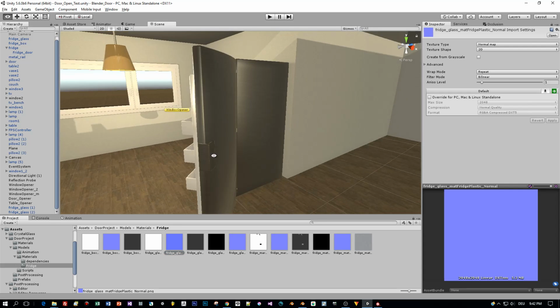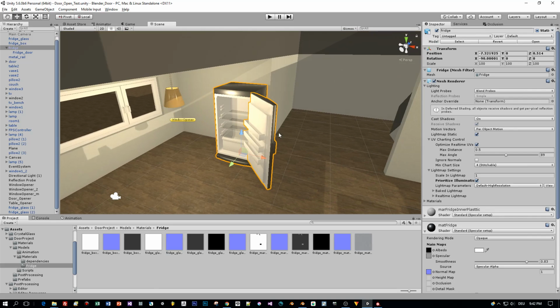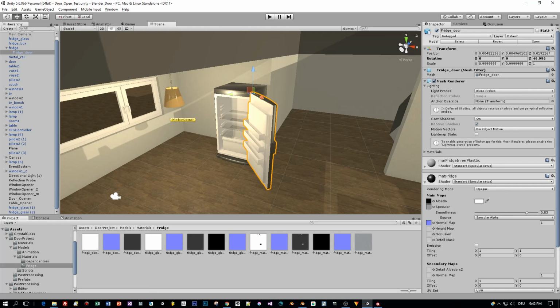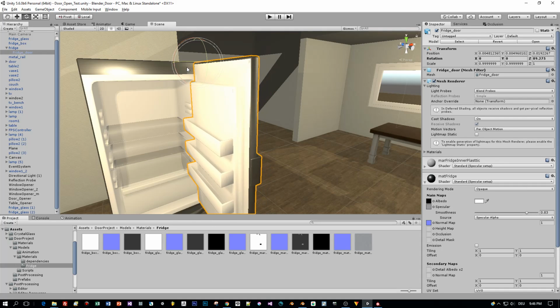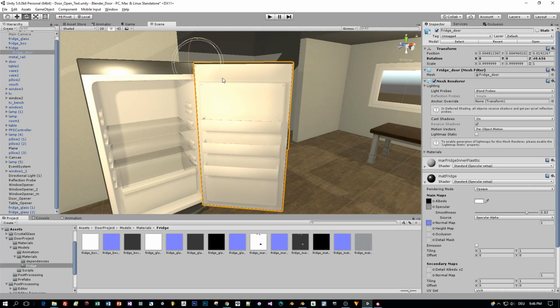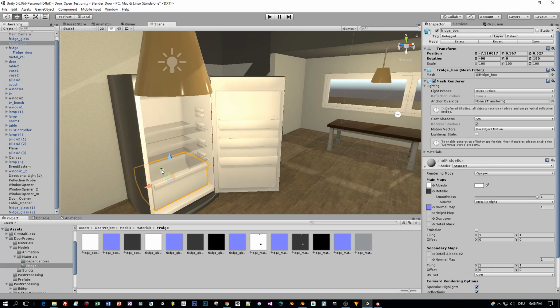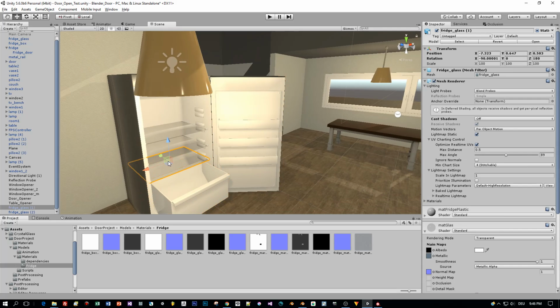Here the textures are imported, and that's the final result. The model is fully game ready. This means this door can be rotated around a pivot point that is set in Blender, and the inside of the fridge contains separate models like this box here or the glass panes that we created in the previous tutorial.